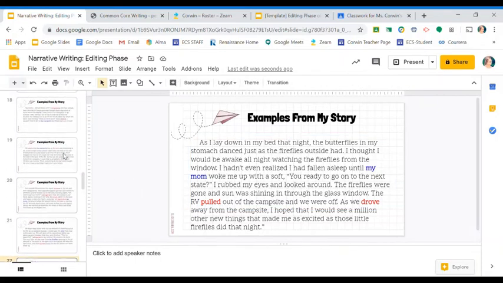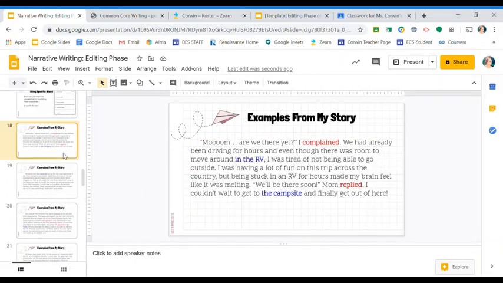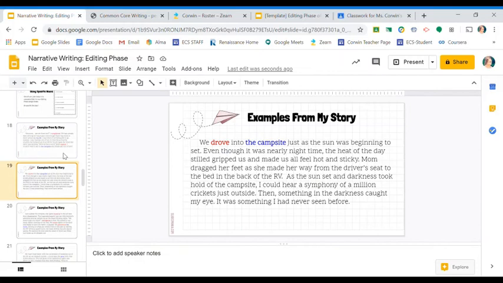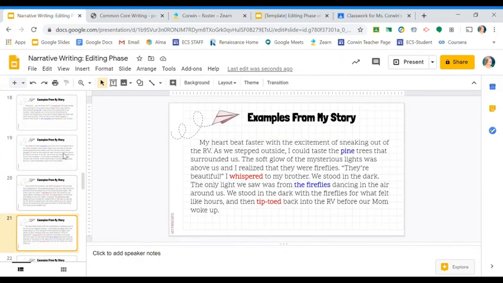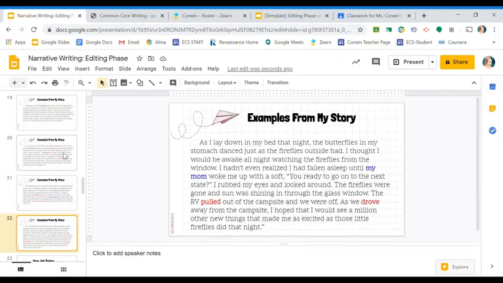I have at least 5 in here. I have 2 in that paragraph, 1 in this one, so it's 3, 4, 5, 6, 7. Your stories might have a lot more than that. They might have just the 5, but the goal is to find 5 places where you can include specific nouns.